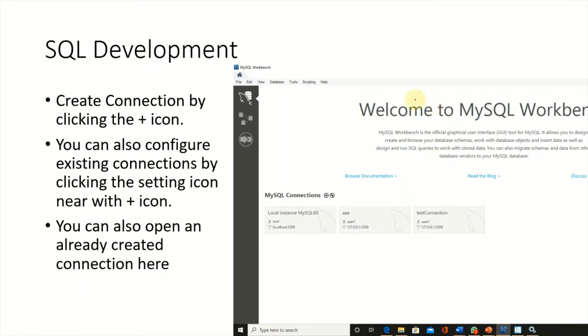For SQL development, we must click this icon. Once this icon has been clicked, we will get this interface. Here we will find some connections to different MySQL instances. For creating a new connection, we must click this plus icon, and if some connections are already present in the list and we want to view information about these connections, or edit them, for that purpose we must click this setting icon.